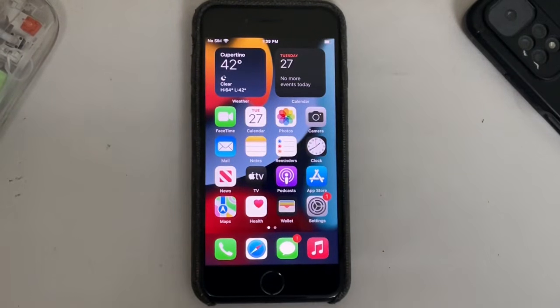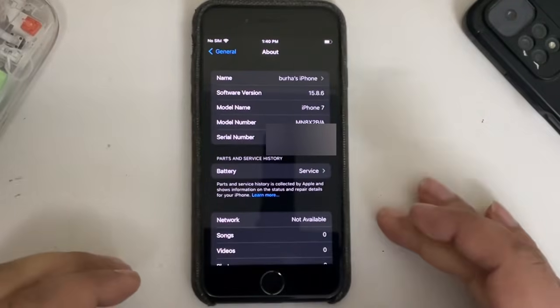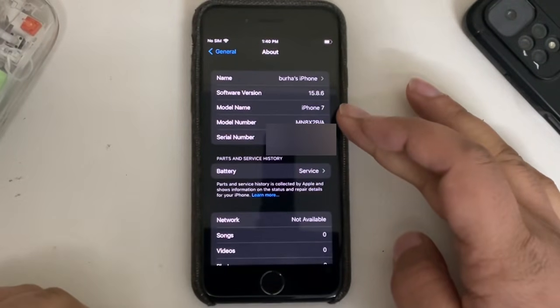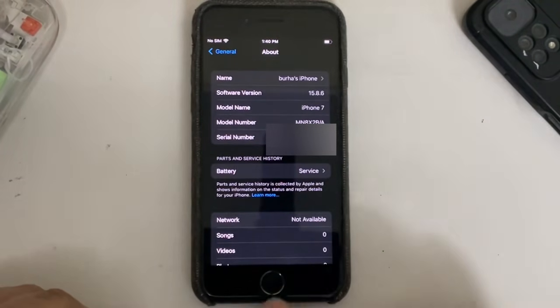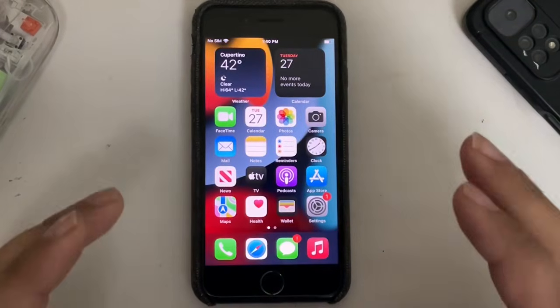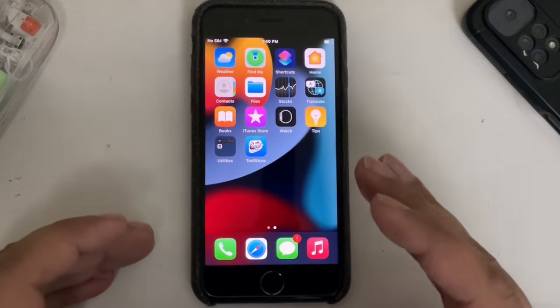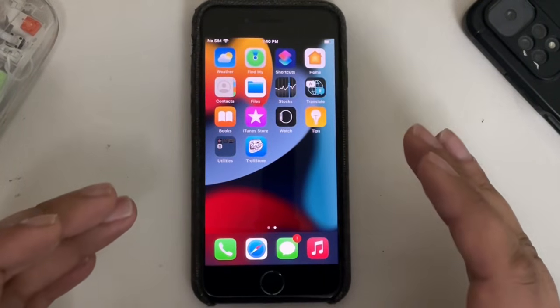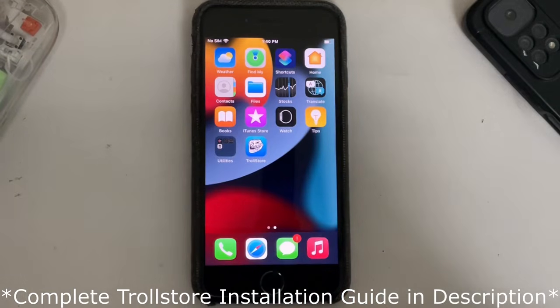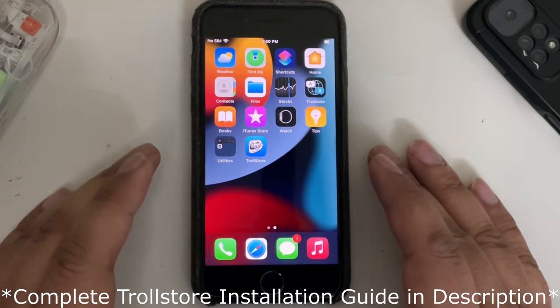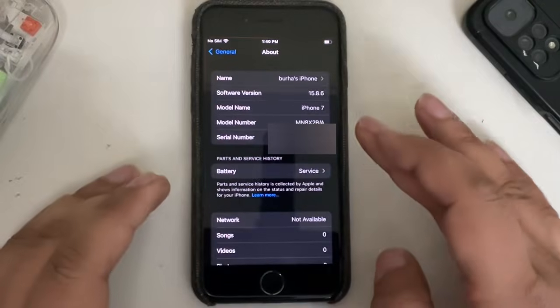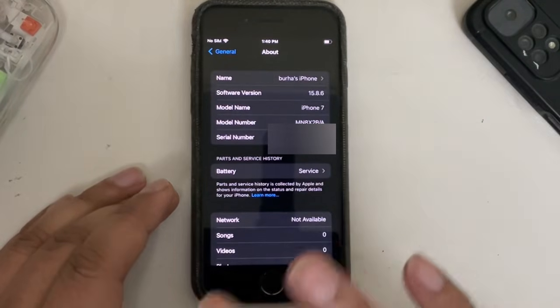In this video, I will show you how you can easily jailbreak iOS 15.8.6 on all of your devices using the Dopamine Jailbreak without a computer. Yes, TrollStore has to be installed for this process. To install TrollStore, please refer to the description. There is a complete guide on how you can install TrollStore on iOS 15.8.6 and it works on all of your devices.